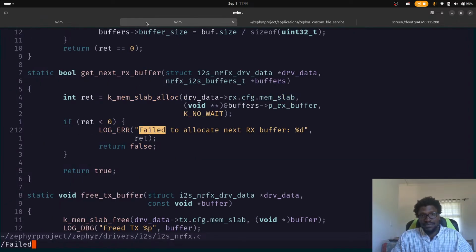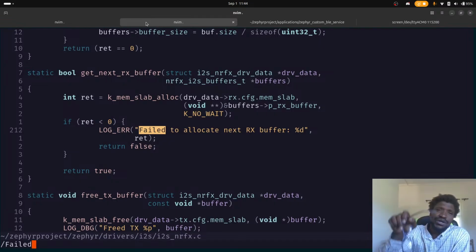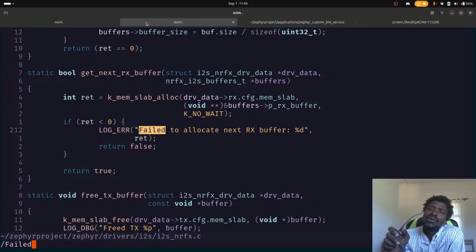Failed. So here, get next RX buffer. Oh yeah, this is so cool. We can see now what is happening. So look, our thing does the allocation. Do you see? It does the allocation. I was thinking I would have to do something about the allocation and deallocation. So now we're learning. It tries to allocate, and then it doesn't. It actually doesn't work out.